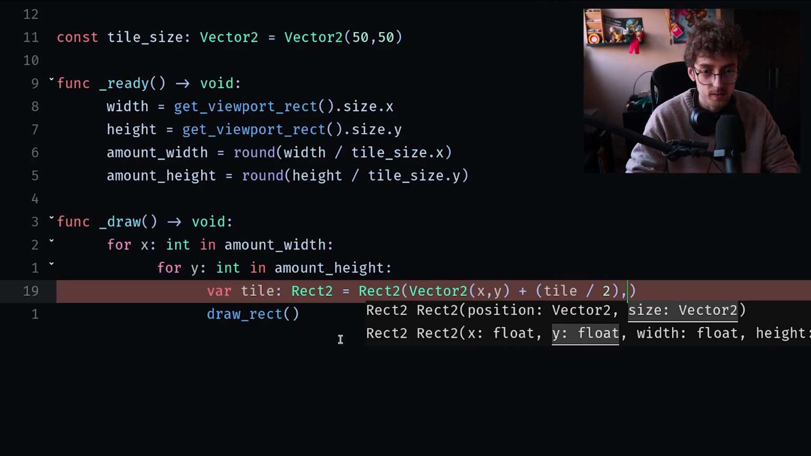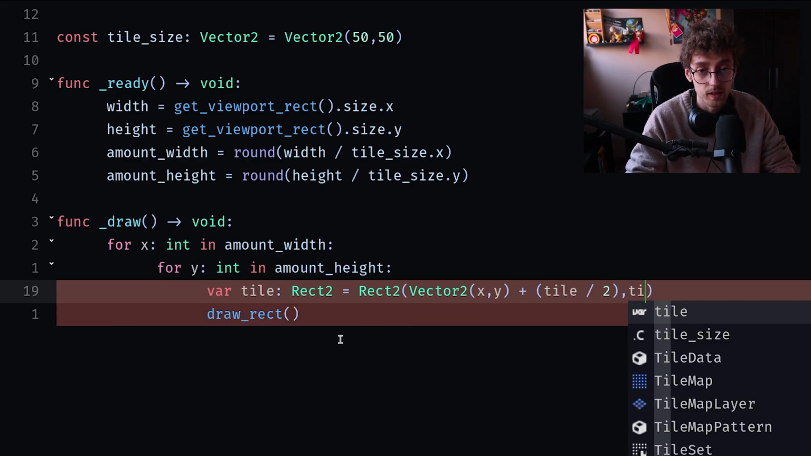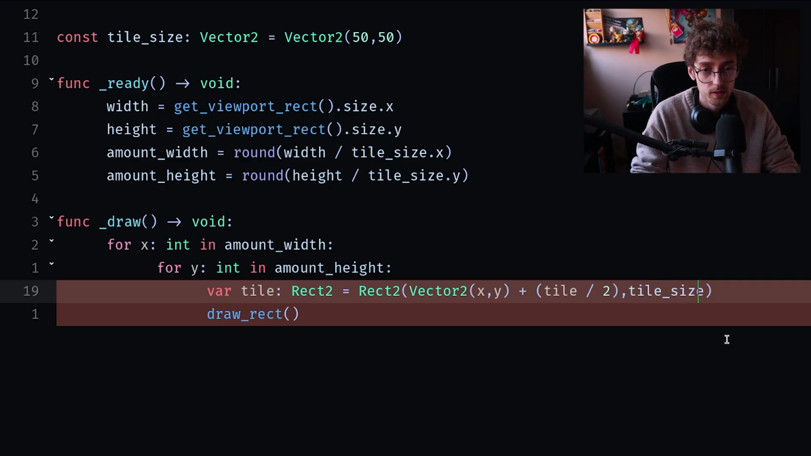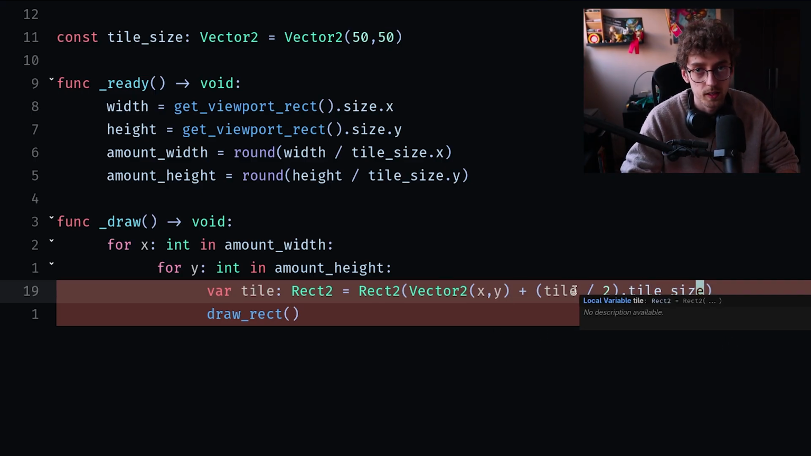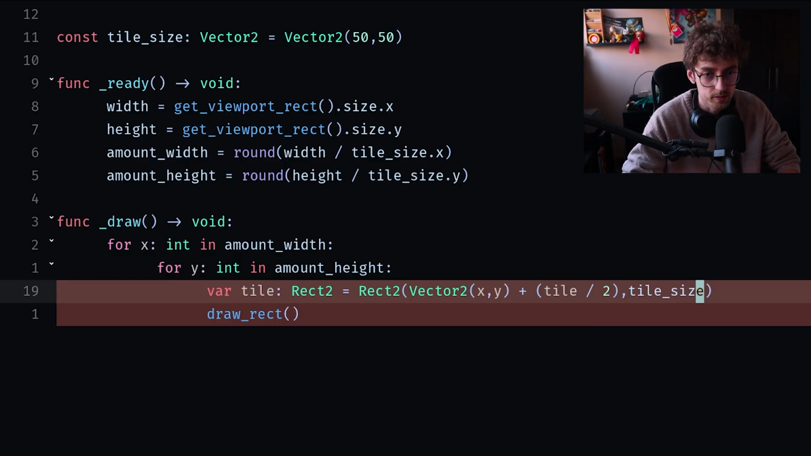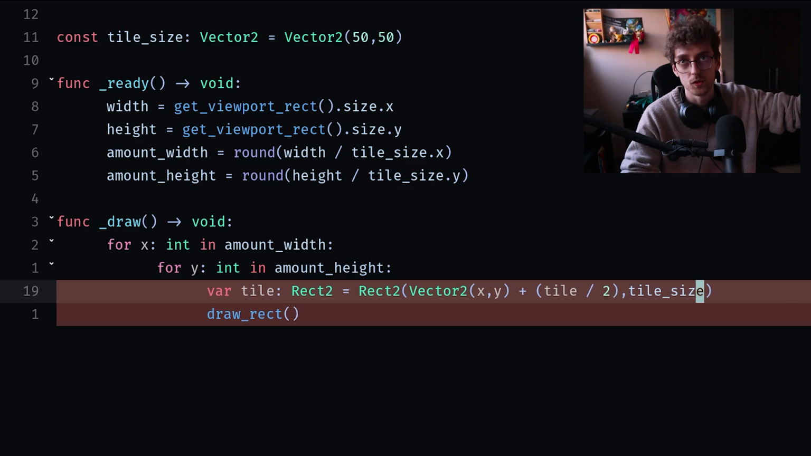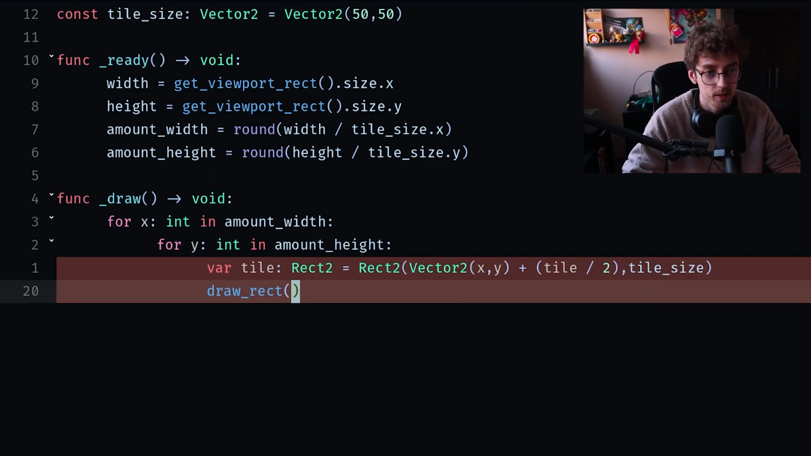Okay, what else does a Rect2 need? It needs a size, and the size will just be the tile size, of course, because I think it draws from the center. If not, I can just skip the second part. I know for a circle you would have to do it like this. Maybe rects are drawn from the top left corner, but we'll find out.